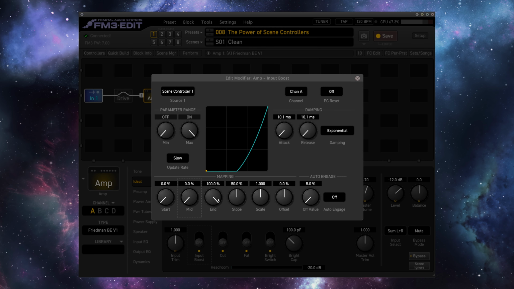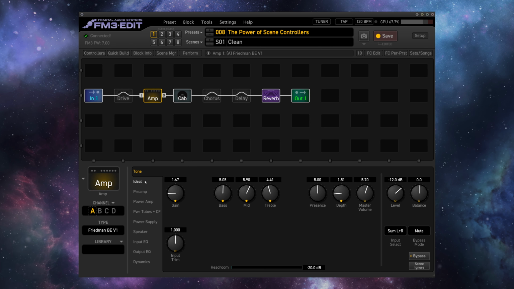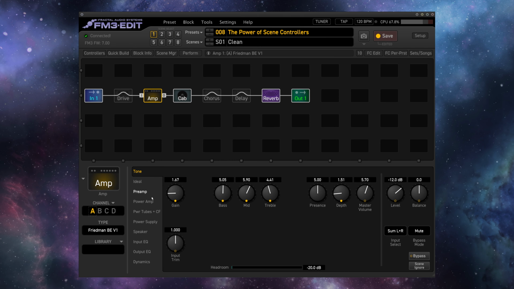Scene two accurately reflects our rhythm sound. And scene three accurately reflects our lead. Now, if you wanted even more granular control over the sound of your amp block through these three scenes, you could attach scene controller one to any number of other parameters. I like to use the input EQ quite a bit when I'm shaping tone, and the frequency and the gain and the definition here are all modifier assignable as well.